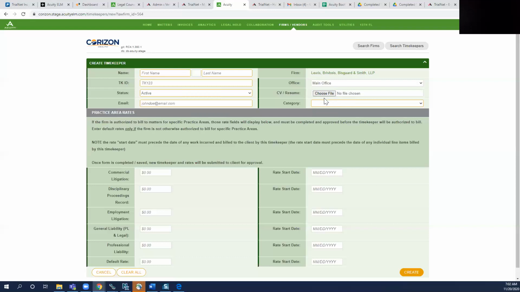You have the category. The category is whether the timekeeper is an associate, a discount timekeeper, an of counsel, a paralegal, or a partner. Other can be a third party that works for them most often. So one of these has to be chosen.